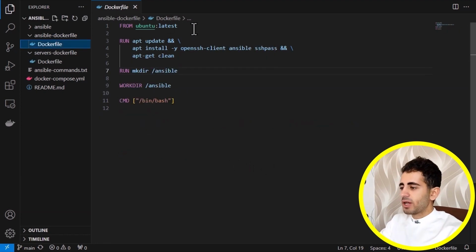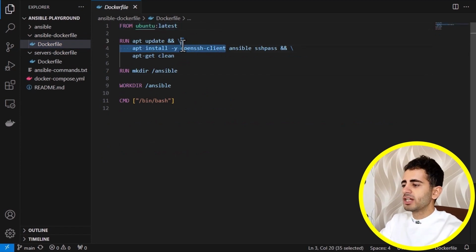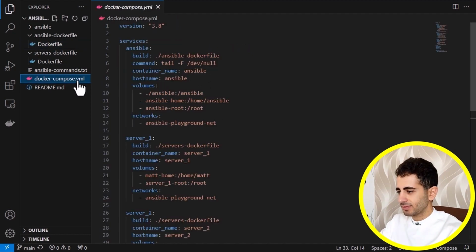Next, we have the Ansible Dockerfile. Similar to the server's Dockerfile, it's based on the latest Ubuntu image. We install OpenSSH client, Ansible, and sshpass. We create a directory called ansible where we'll store our Ansible playbooks and configurations.